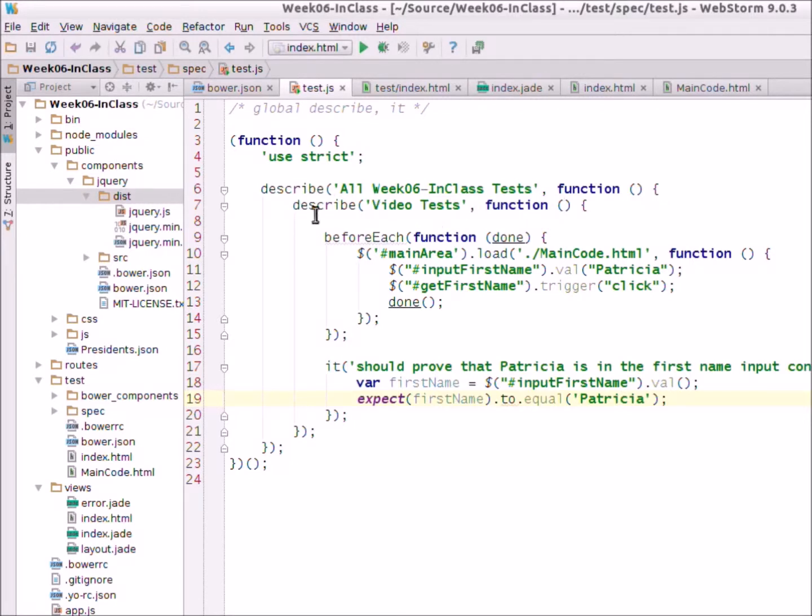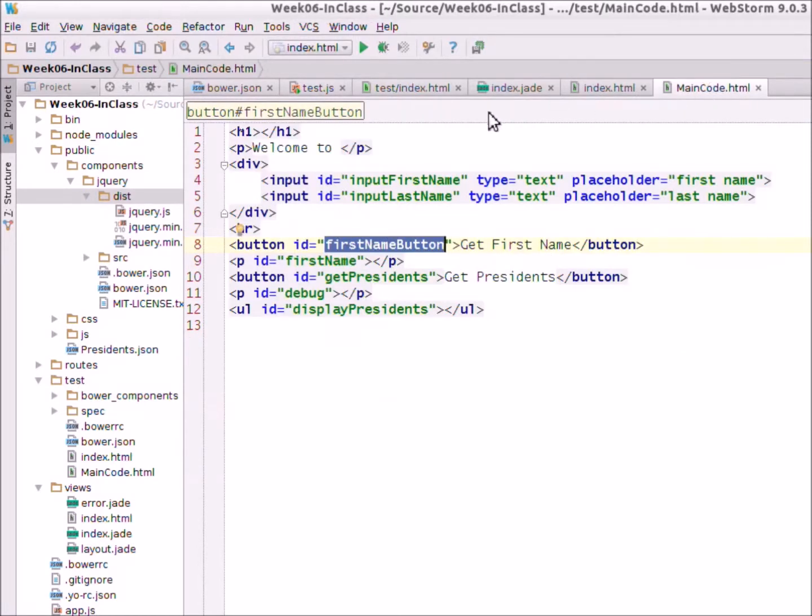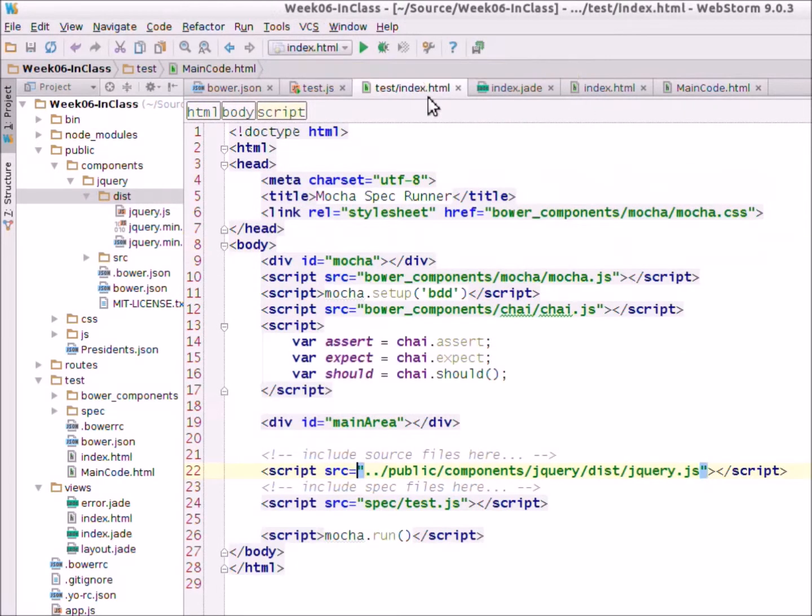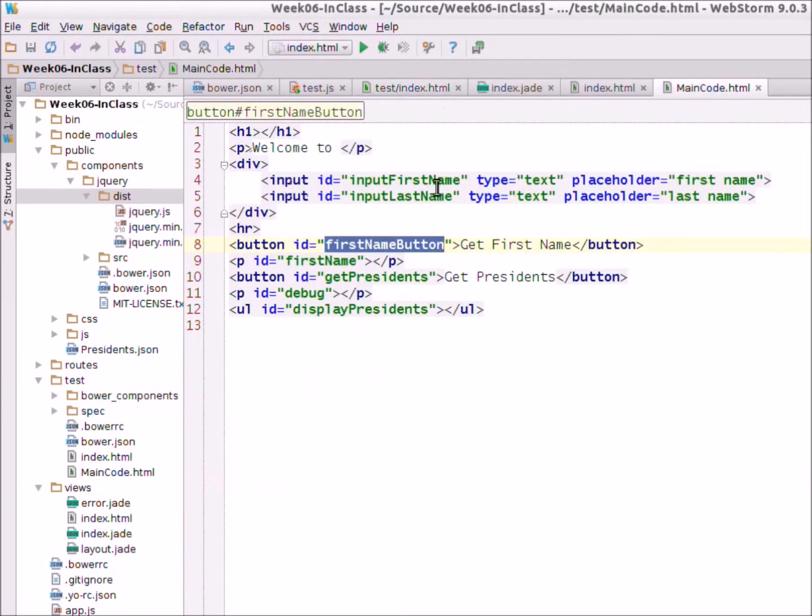So you can see the kind of things that you might do wrong, but you don't ever have to edit. Remember the test.js file. You don't have to do that, but you do have to set up main code, and you do have to set up index.html. So I'm showing you how to do that.